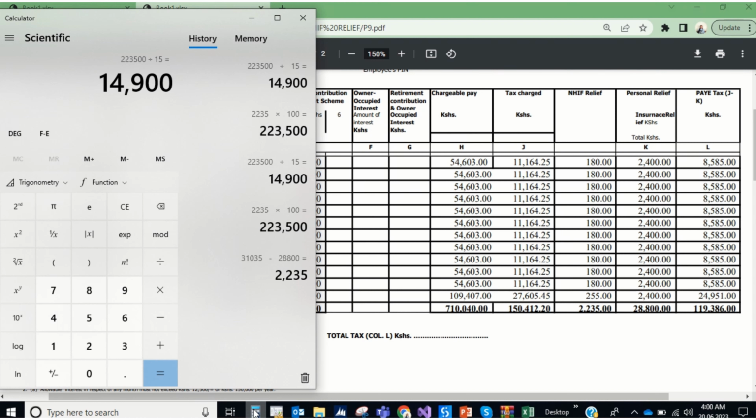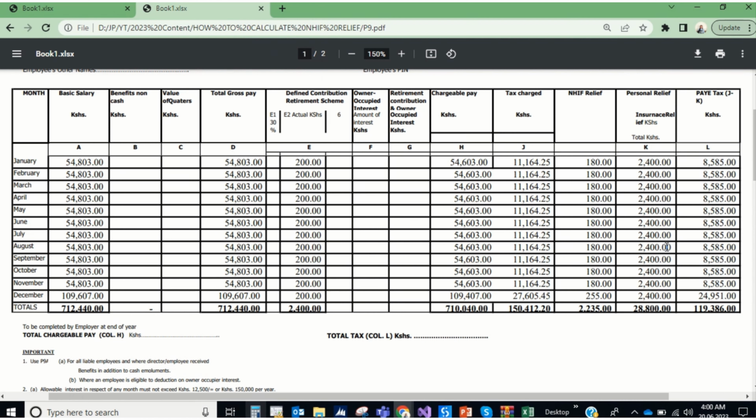Another case is for those people who didn't get any relief at all. You get your P9 form, but it only has personal relief, which is 2,400. And then you wonder, must I declare NHIF? And the answer is yes. You should declare your NHIF deductions, whether the relief was granted to you or not. You must declare.